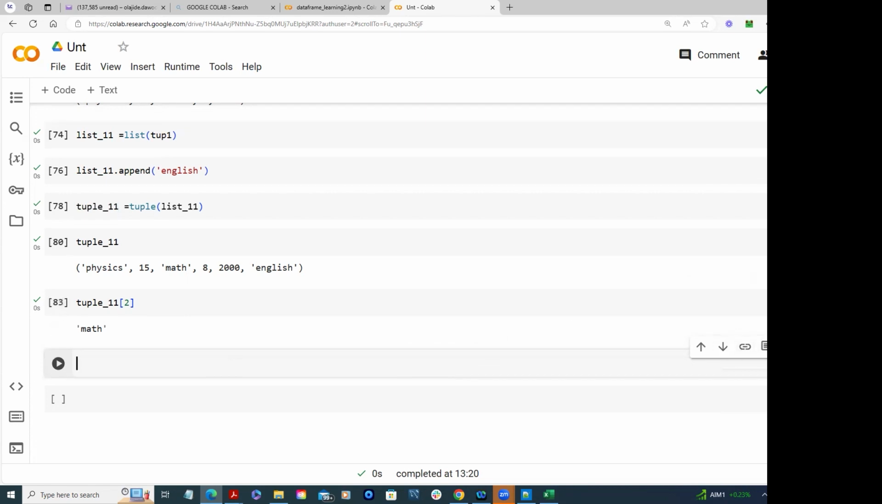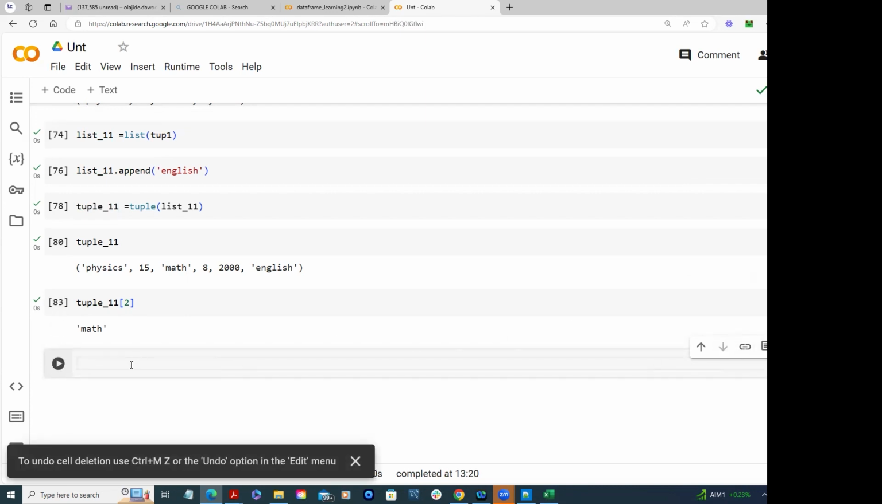So dictionary goes with key and value. One second, I'm trying to delete this. Okay, good, brilliant.